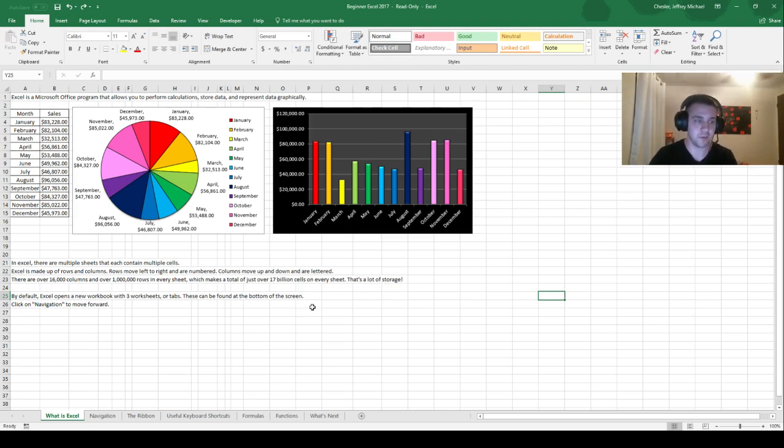By default, Excel opens a new workbook with 3 worksheets or tabs. They can be found at the bottom of the screen. So if you guys look down here, we have all these different tabs. These are each a different sheet that has its own 17 billion cells in it. So go ahead and click on navigation down at the bottom to move on.